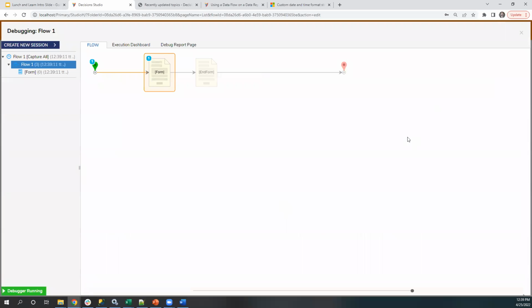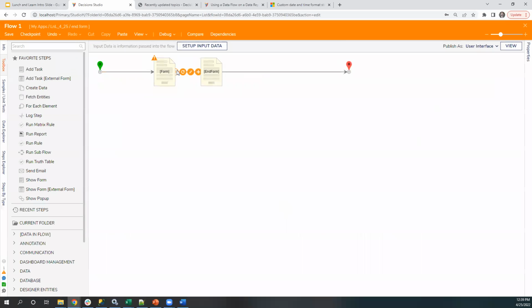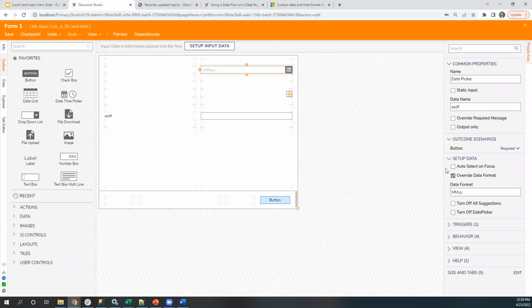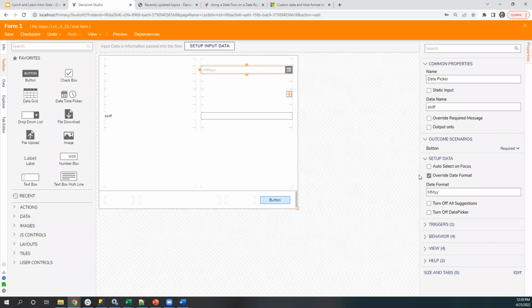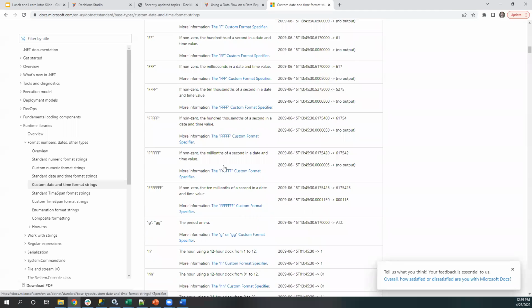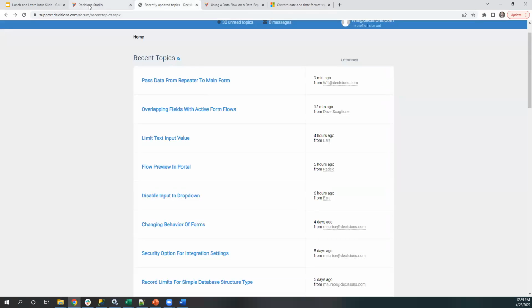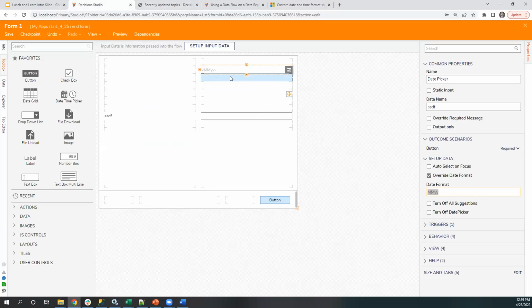Awesome. Yeah, so again, just to show you what I did there on the form. I don't know how long we've had this for. I don't spend much of my day making forms anymore. But on a date picker, I selected override date format, and then I just used again the custom date time format strings that we can find on Microsoft's site, which lets you set the date time format of your thing.